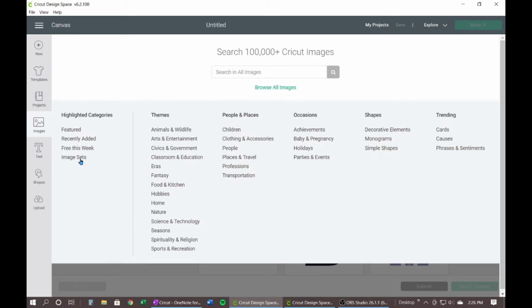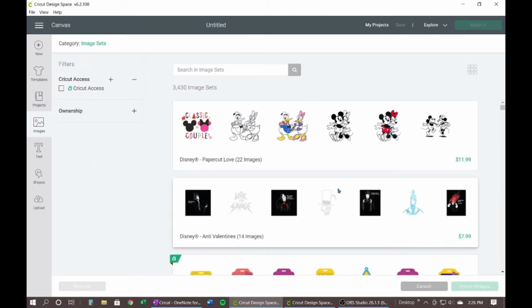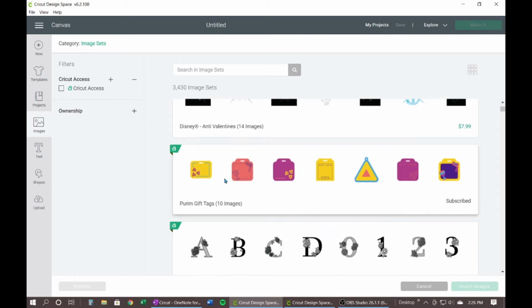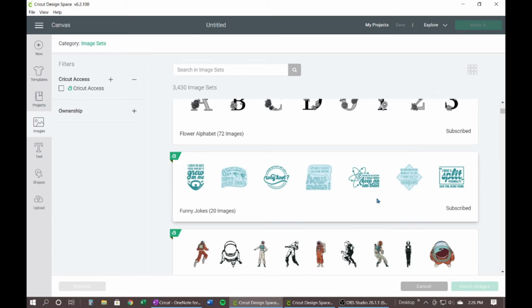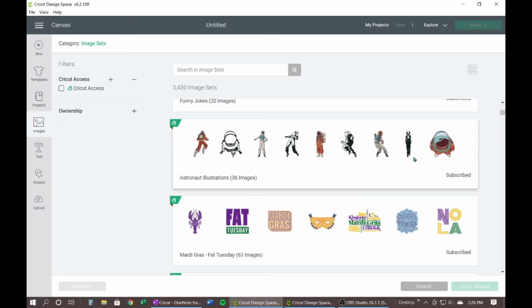How I prefer to search images is to go down to Image Sets. Once upon a time, you had physical cartridges that you would plug into the Cricut and cut it out via the machine. There was no internet base for this. And that's how I started on Cricut. So I tend to go back to this for a couple of reasons. I like seeing the images together. It gives me a good sense of the style of the image that it's going for.